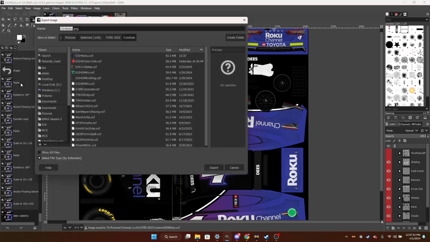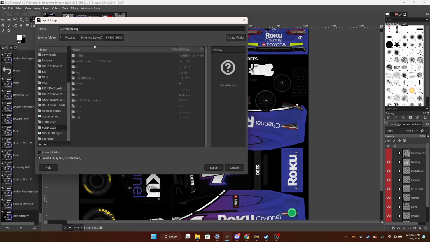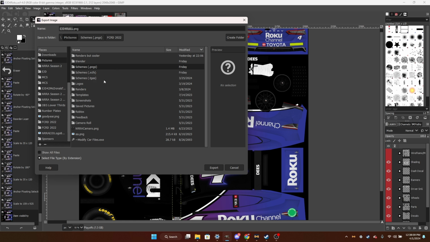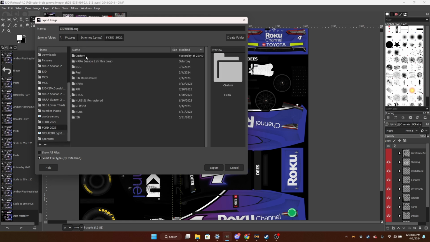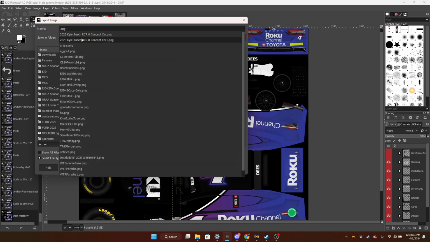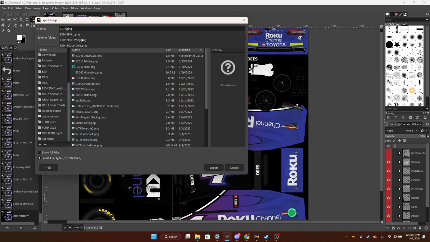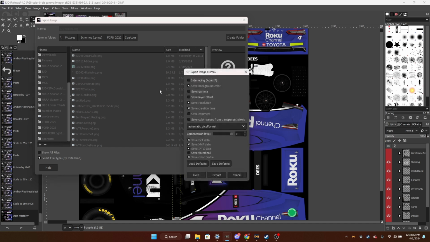I'm going to export as, and this depends on whether or not you're exporting to NR2003 or Roblox. So, go to your folders. I have three: one for XCFs, one for PNGs, and one for TGAs. I'm going to go to PNGs, NR2003, Custom. We're actually going to name this the exact same thing. I don't know why I just did that, but I'm going to name it that. Export.